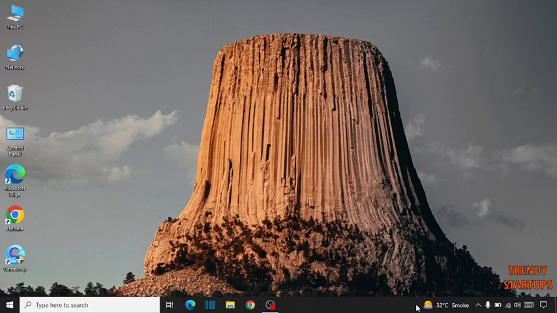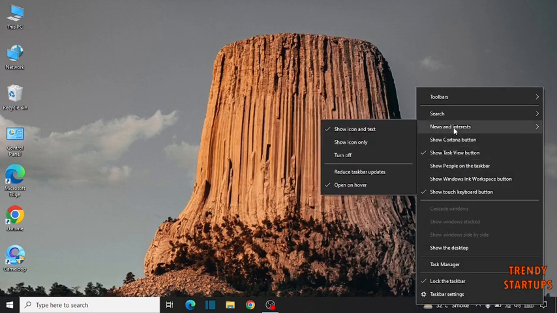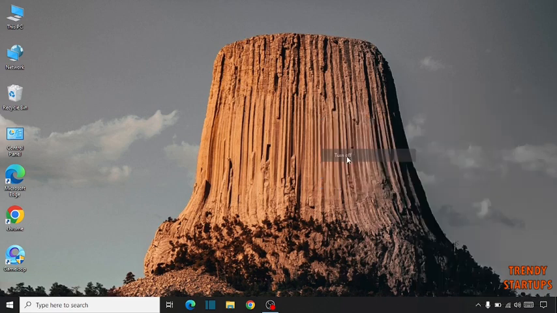Simply right click on the taskbar. Here you can see the option News and interests. So simply you have to turn this off. By doing this, your weather and news icons will be removed from your taskbar.